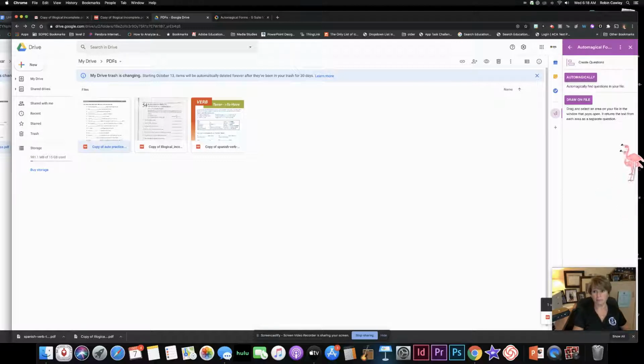And then we are going to see here, I have two choices. I can have it automagically import all of the questions that are on that PDF, or I can drag a little box around just certain questions. So for this one, I'm just going to show you, I'm going to automagically have it import all the questions, and it doesn't take very long at all.